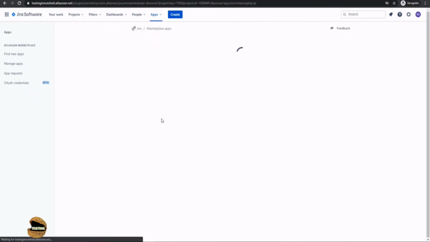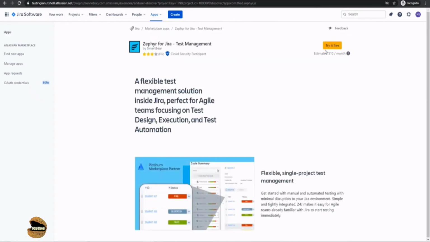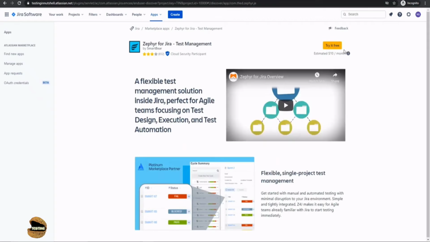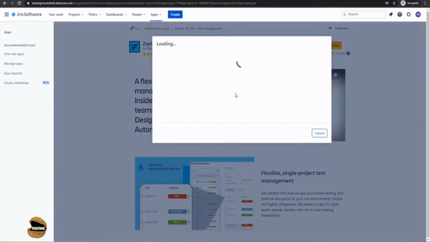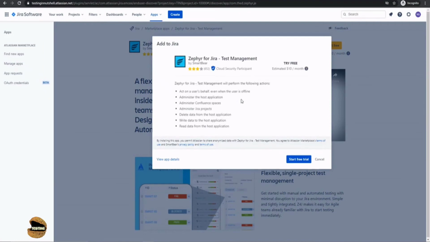So just click on the app and you will have an option here, try it for free. For the cloud versions, right now we are using a cloud instance, you get it for free for limited users. But of course, beyond that, it will be charged around $10 per month. So right now, if you're practicing, you can definitely make use of it free of cost. So just click on try it for free. But if you are using a server edition, you will be given only about 30 days of the trial period to start using it. But after that, you will be charged.